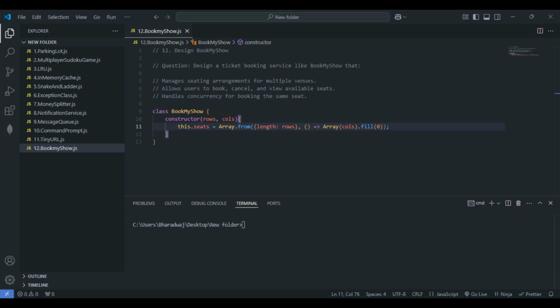What we are doing here, 0 is available, 1 is nothing but booked. Initially, we are filling everything with 0, which means the ticket is not booked yet. If we are going with the 1, then it shows that the particular seat is booked, right? So I hope this is clear. This is it for the constructor, basically. I'll just come out of the constructor. Let's go with certain methods.